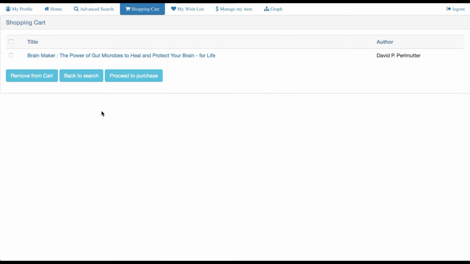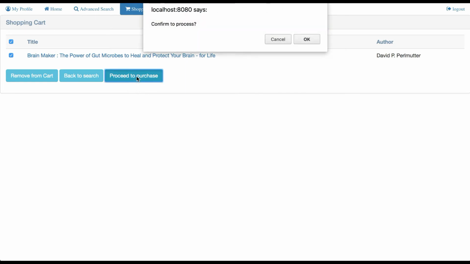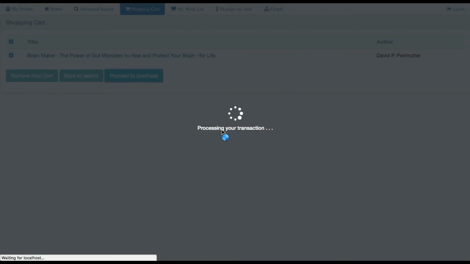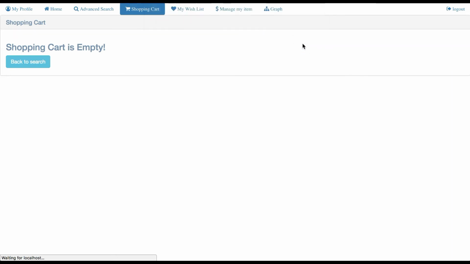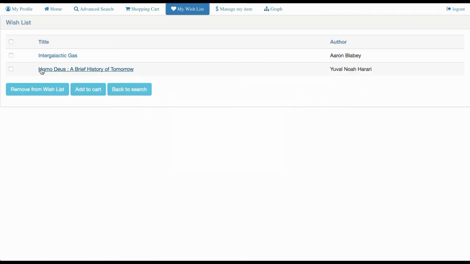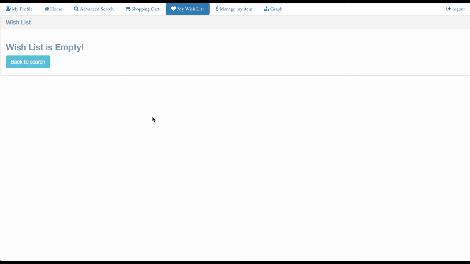Let's go back to our shopping cart. When the user clicks on Purchase, an email will be sent to the seller. While the request is being processed, user interaction with the page is temporarily blocked. The user can also put an item up for sale.